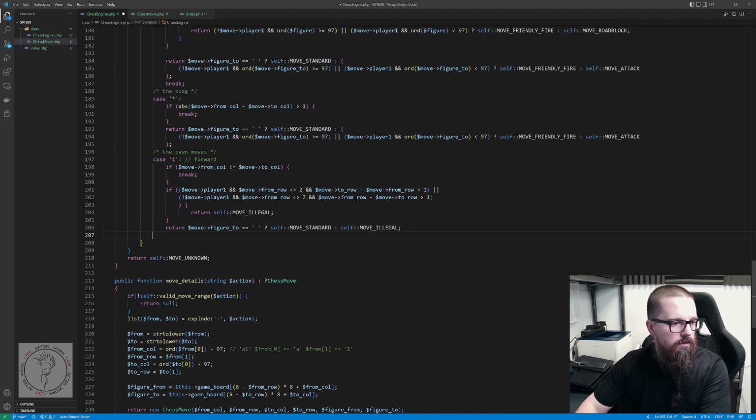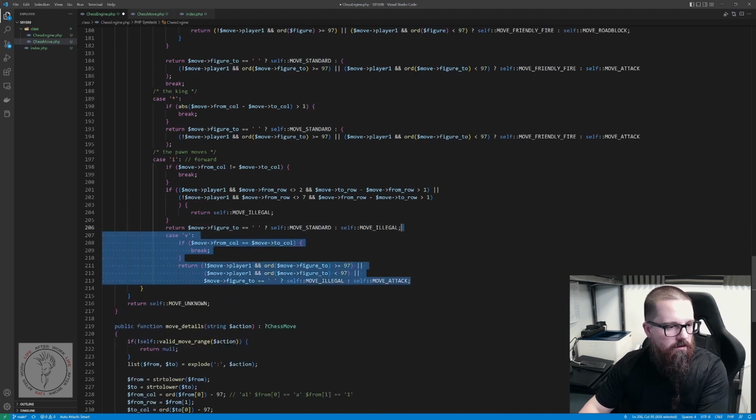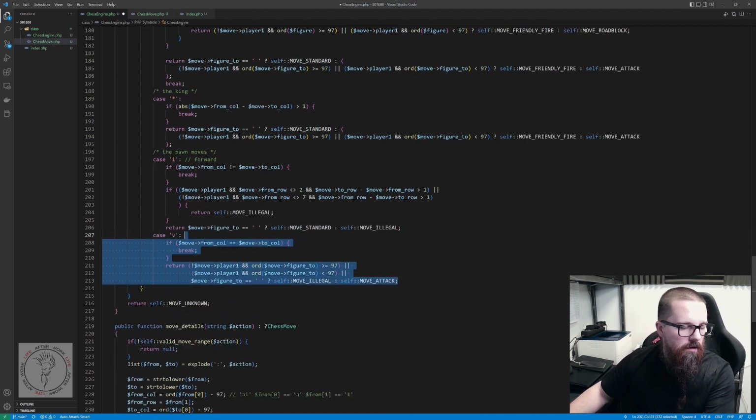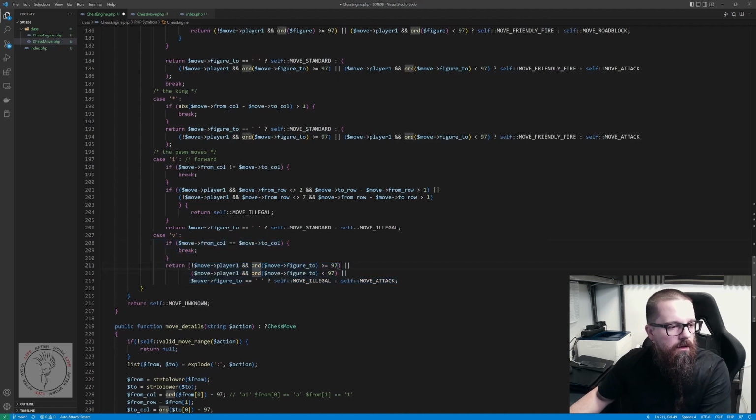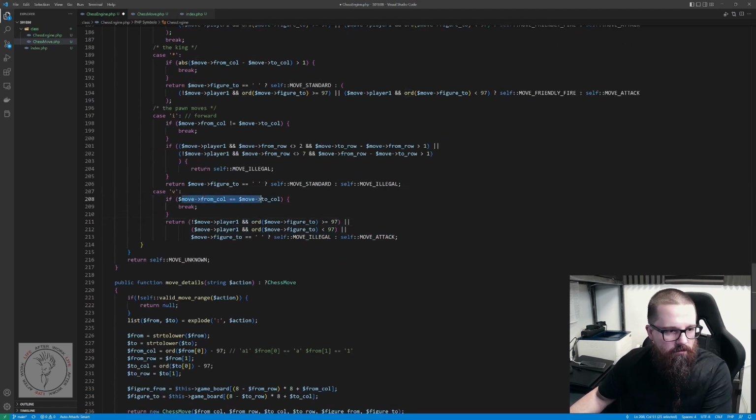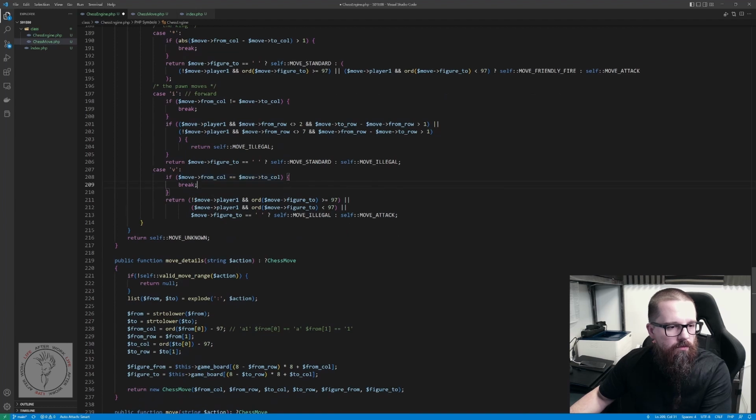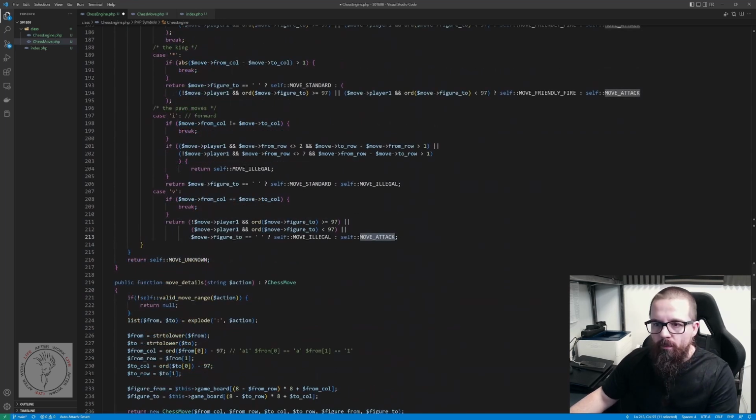But our pawns can also do attacks, and as we talked, the columns must be different, right? And again, it cannot attack empty spaces, so that's why it is illegal, or cannot attack own figures. And if it's an opponent's figure, we return attack. So now we can go back to our king.